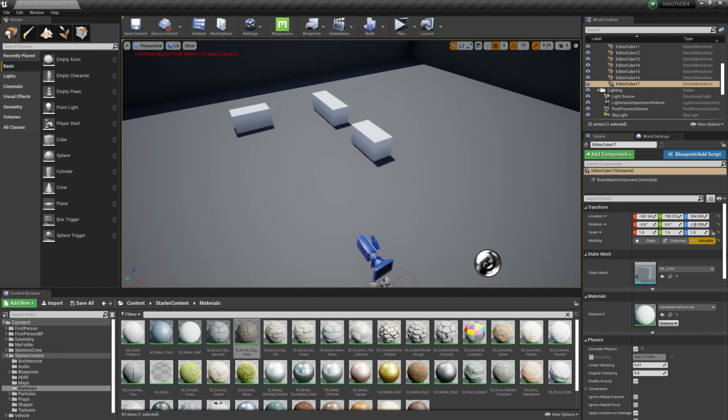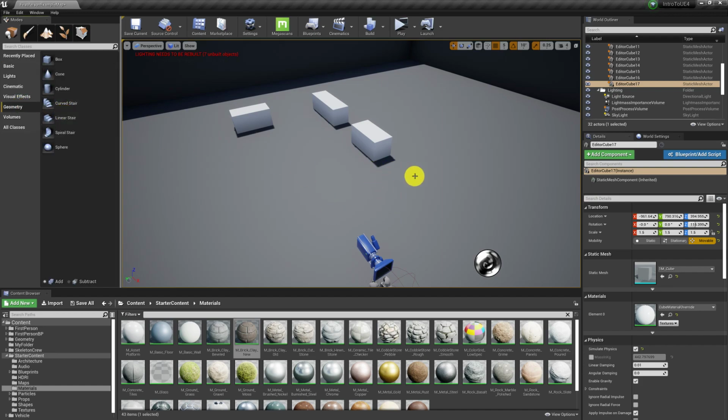In the next video, I'm going to go over how to create your own geometry and how to edit it to create things like houses, stairs, simple level designs and all that stuff.